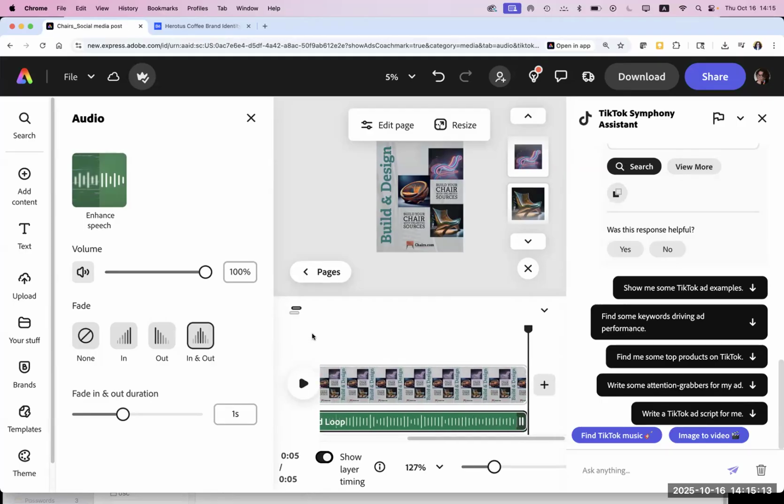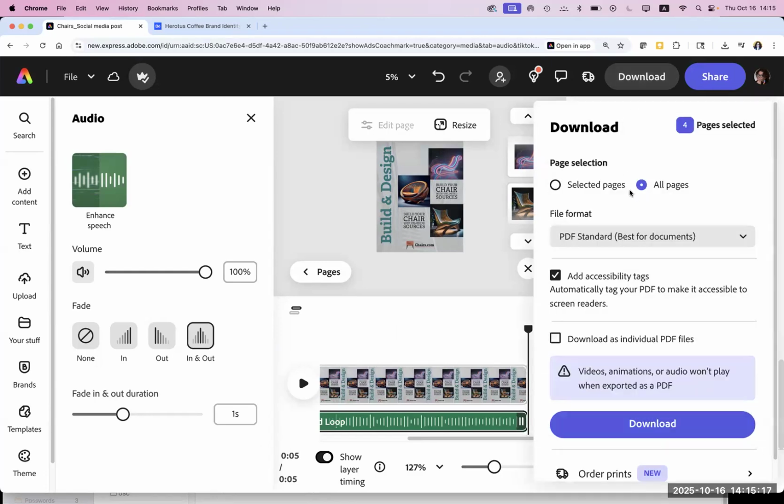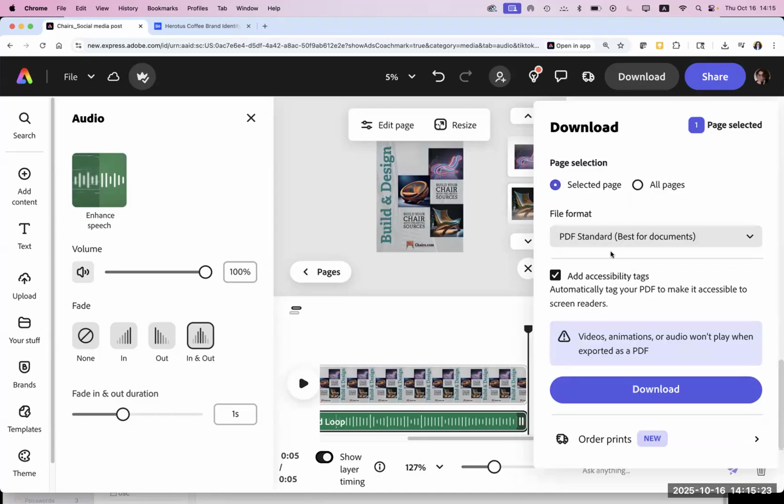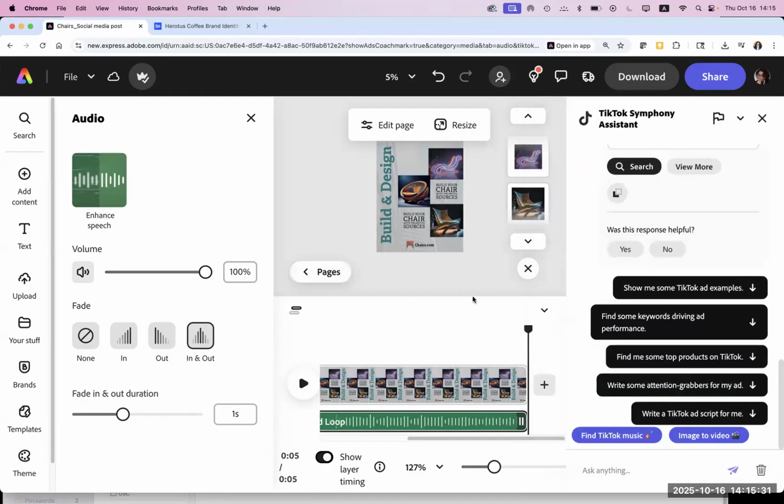So whatever you have, if I'm going to go back here and download this one, I can download that as an MP4. And then if I'm going to go into the selected pages, that's going to be kind of like an MP4 that I have over here. And then also you can order the print and everything that you have.